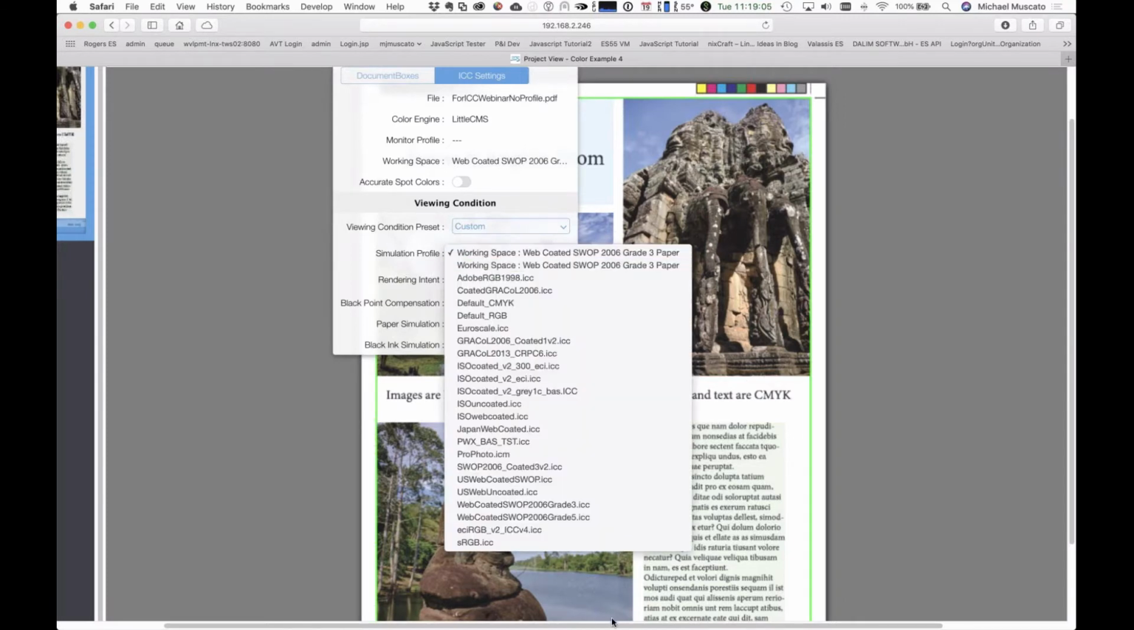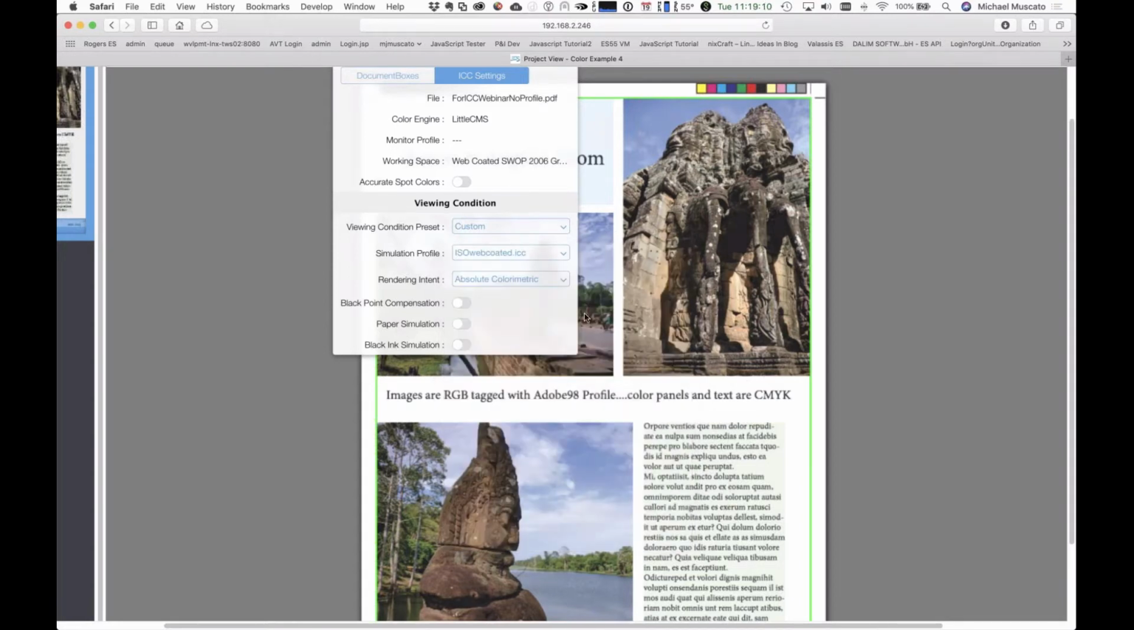So again, let's say I said, I don't know, ISO web coded. Let's see if this behaves for me.